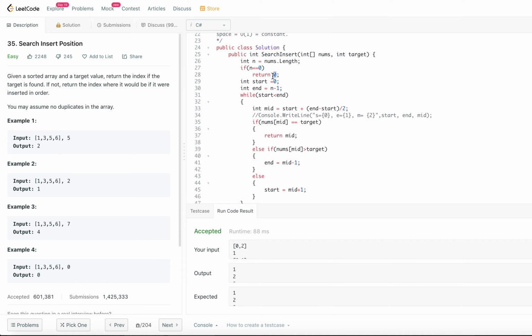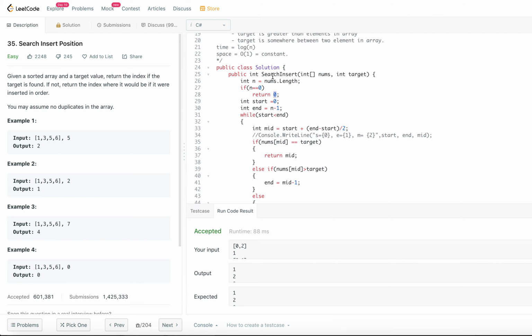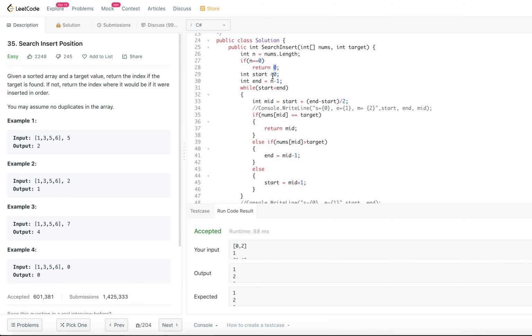That's the first case. This is a case we did not even discuss, but it is the base case that we tackle before entering into the classic binary search. After that I have declared start and end indices, where start is pointing to 0 and end is pointing to n-1, because arrays in C# are 0 based. That's why I'm starting with 0 and ending at n-1. Next comes the classic binary search code.